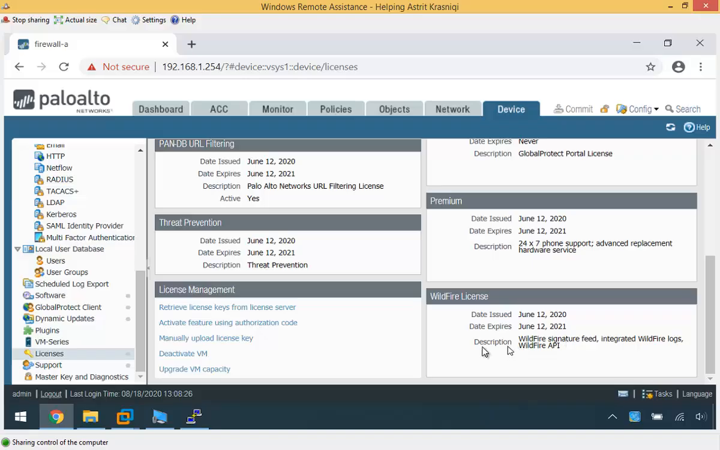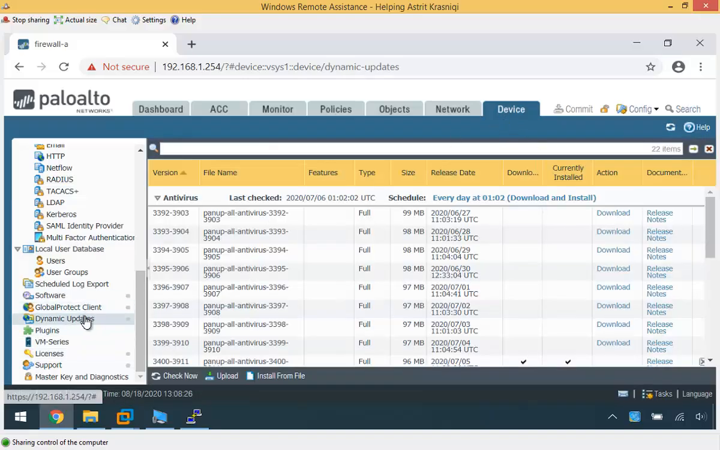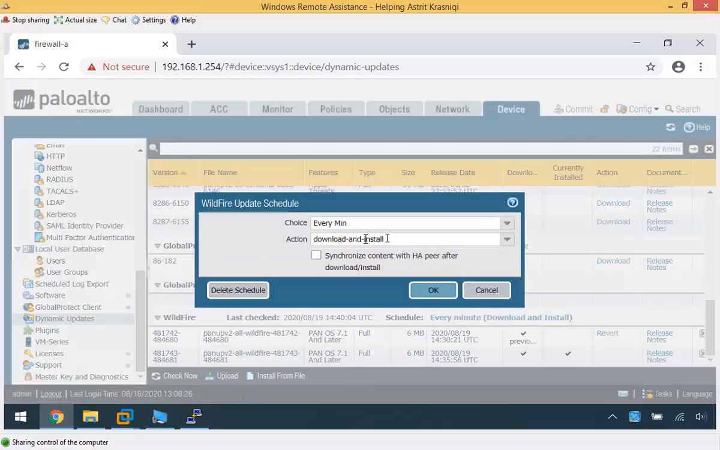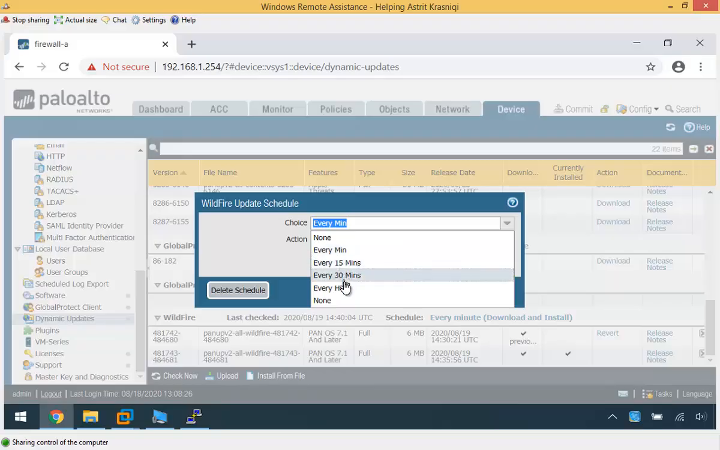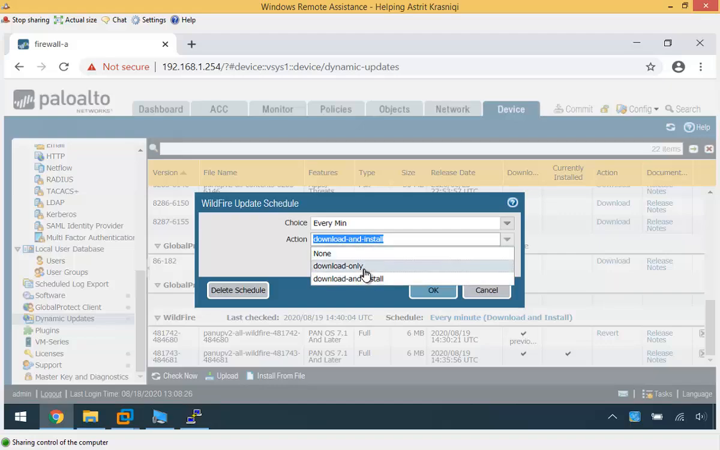If we want to change the schedule update of the WildFire, we need to go to device and then dynamic updates, and again towards the end we have WildFire, and we can see that we can schedule to update it, for example, every minute, every 15 minutes, every hour, and so on. And then what to do with the download. We can do nothing, download only, or download and install.